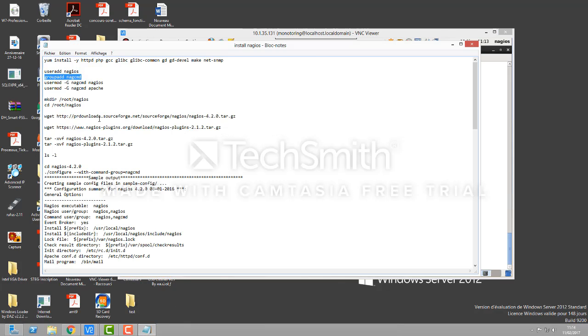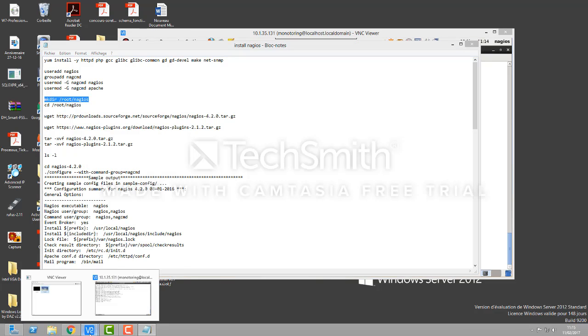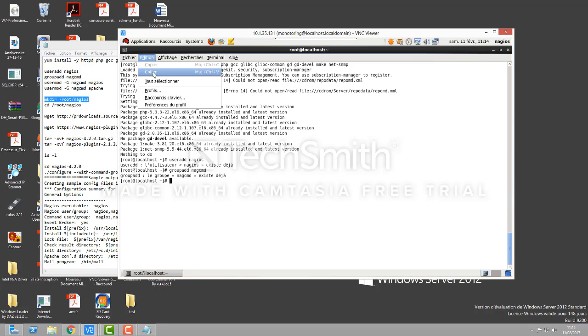Now you will want to create a directory for your Nagios installation and all its future downloads. So try to copy this: mkdir with-nagios. The file exists. Now try to enter this directory.